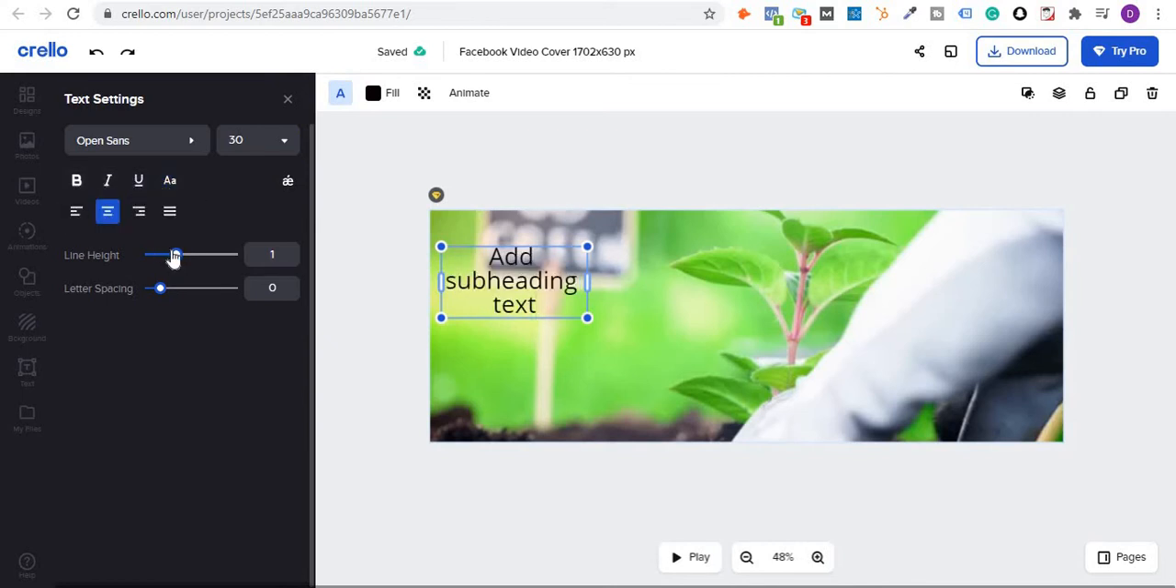uppercase, line height, increase or decrease, right? Line spacing. So you can play around with what you want and how you want. So it makes our job really easier, and we don't have to really rely on graphic designers or agencies for doing these kind of works. And this is just an example of a video. Even in images, it's the same.